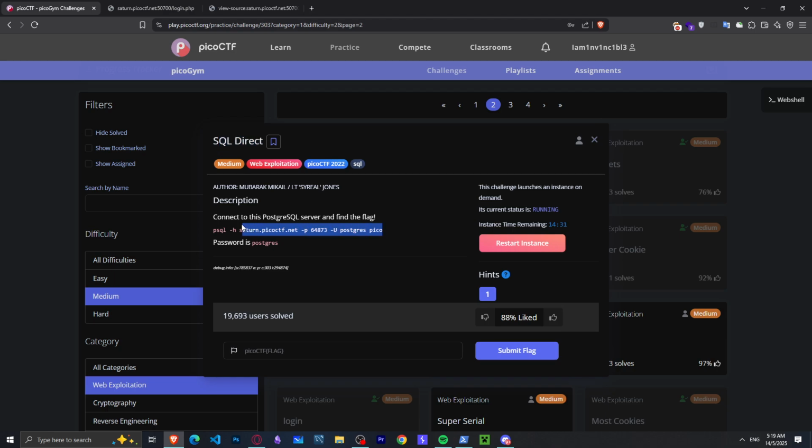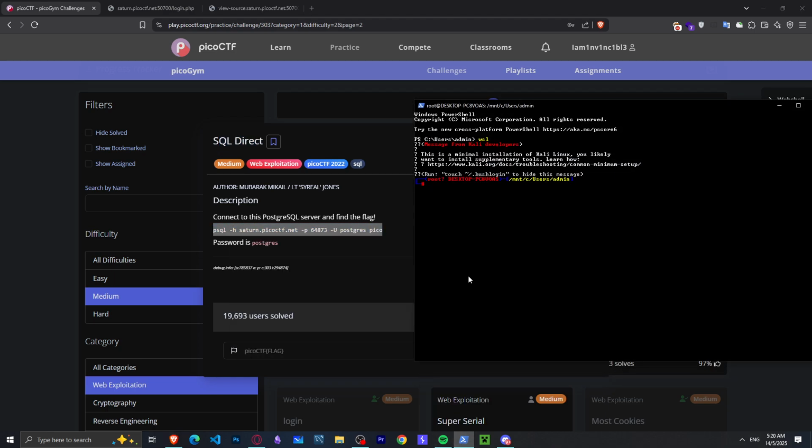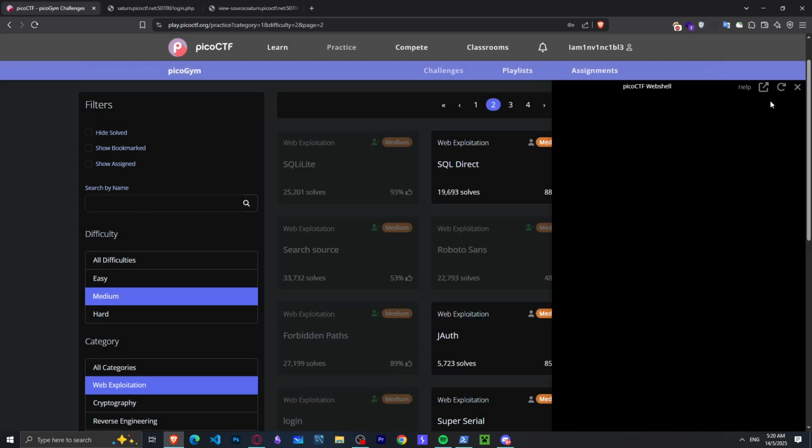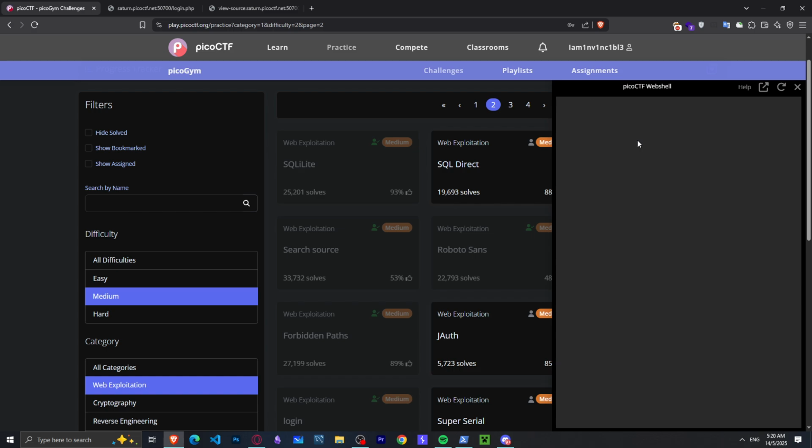Let's connect to this. Okay, now we're gonna go to our Kali Linux machine. Let's put this here. I don't have this apt. Okay, let's install this. Here could be web shell solvable, so let's see it. Oh, and what's our password?